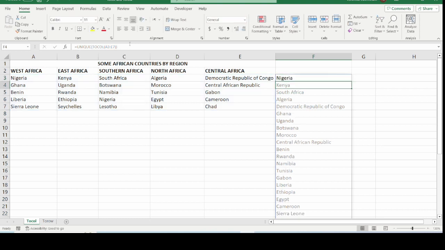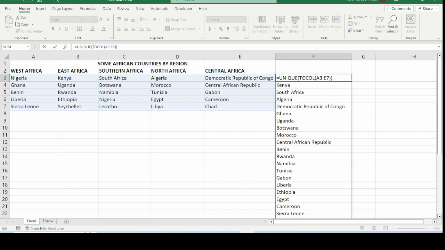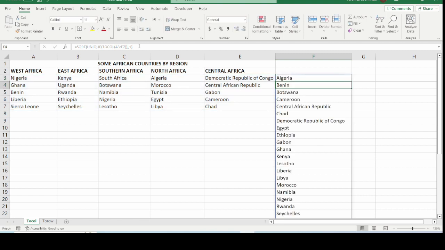And I will just close this bracket and press the enter button on my keyboard, and we can see that Nigeria appears just once. And let us say that we were asked to rearrange this data in alphabetical order. How we can do this is to use the SORT function. So we nest everything that we have done in the SORT function, and I put the comma separator. I put another comma separator because I want to rearrange in ascending order. I put 1 and I close the bracket. And this is what I have. We can see all the countries arranged in alphabetical order, done very easily.